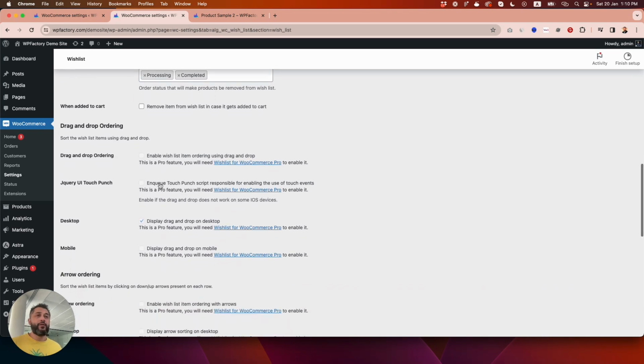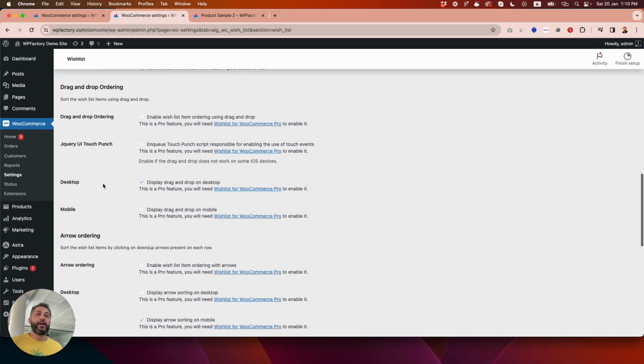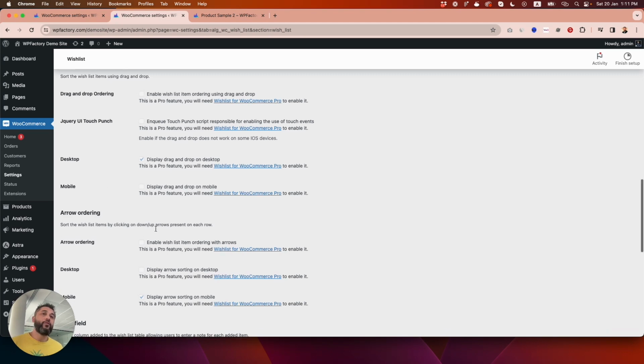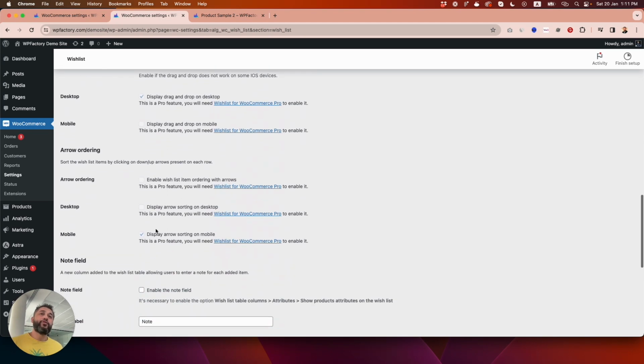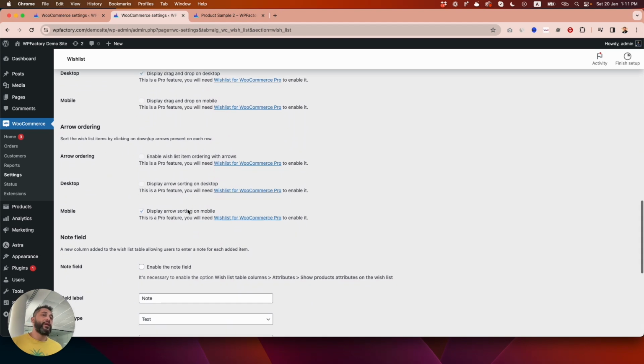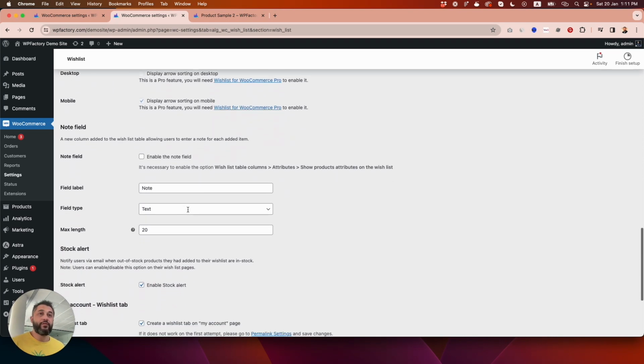Now scrolling down, as you can see, those would be the Pro features, which are the drag and drop ordering, jQuery UI touch punch, drag and drop on mobile and desktop, and also the arrow ordering, if you want to order the items that you have on the wishlist. Those Pro features would be needed for some customers, so we can add more features to them later on also.